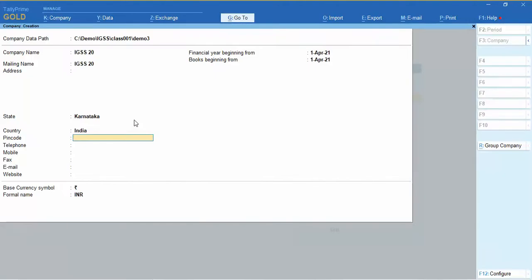So now you can see on the screen, you get the contact details, whereas the security control has been removed from the screen by using F12. Okay, now keeping this, I continue and save the company by using Control A.